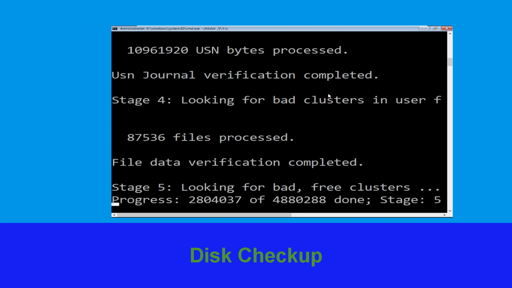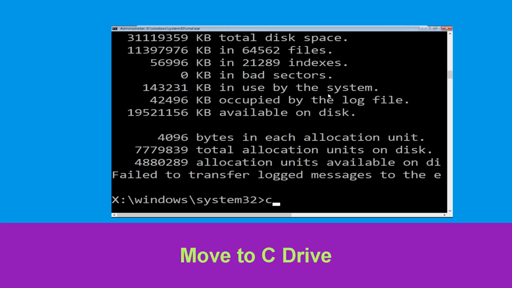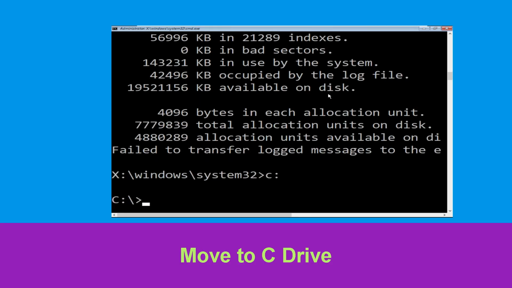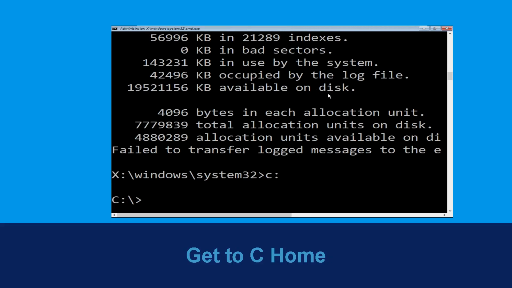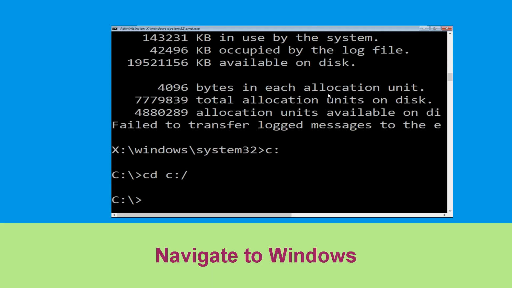Then we need to wait for some time to complete the process. Once done, move to the next step. Type c: and hit enter to execute the command. Now we need to type cd c:/ and hit enter to execute.